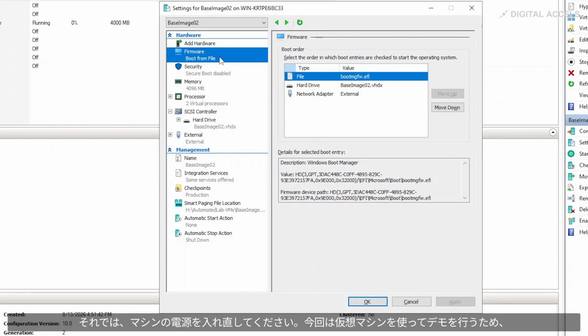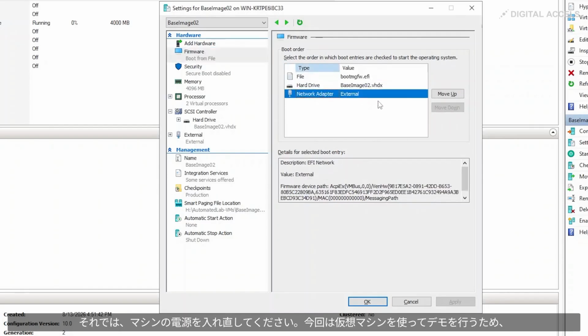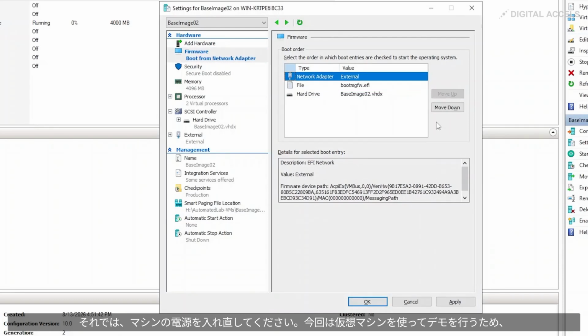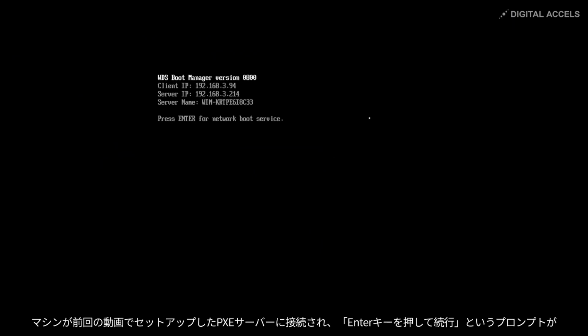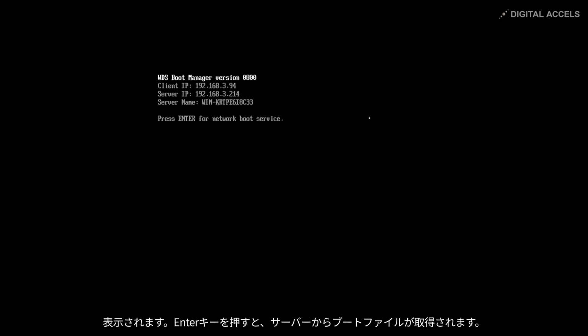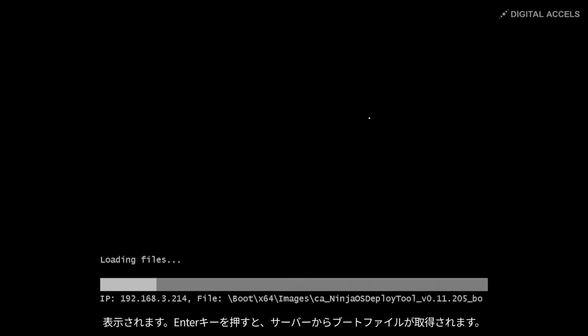Go ahead and power the machine back on. Since I'm using a virtual machine to demonstrate, I've set the virtual machine to boot from a network adapter. On a physical device, you may need to use F12, F10, or the escape key to start the firmware's one-time boot menu. The machine contacts the PXE server that we set up in part 1, and you'll see a prompt to press enter to continue. Do that, and it pulls the boot file from the server.